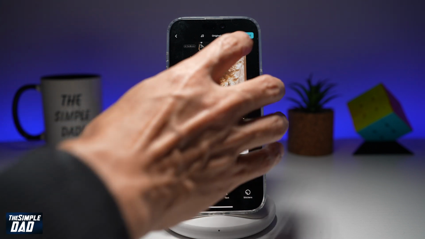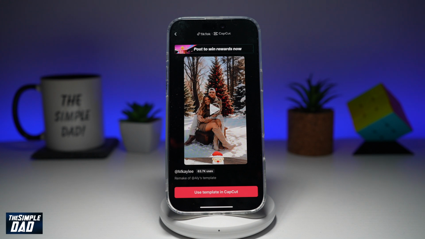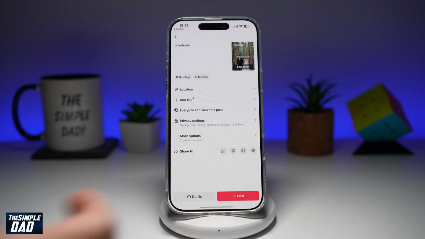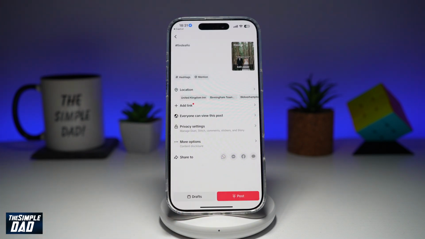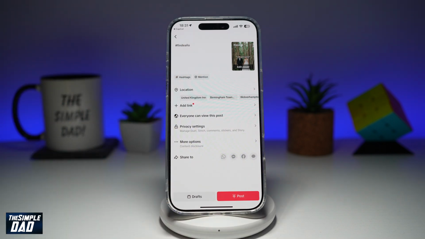Once you're happy, go ahead and tap on Export here at the top right. Then tap on Save and Share to TikTok. Go ahead and tap on Next. Since this is a template, the sound has already been included. You can go ahead and add your captions and then post this video to TikTok.